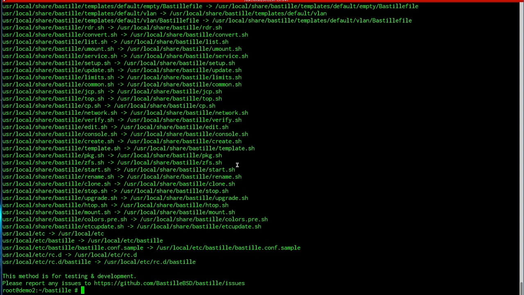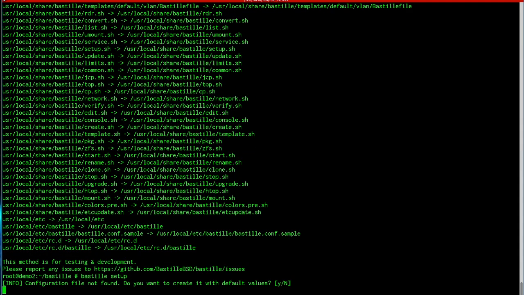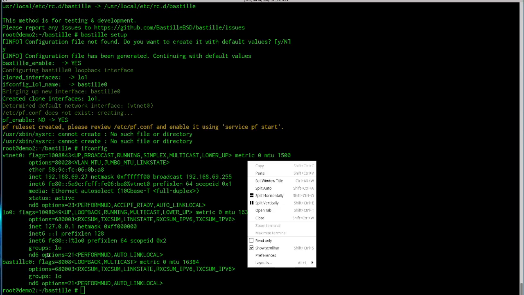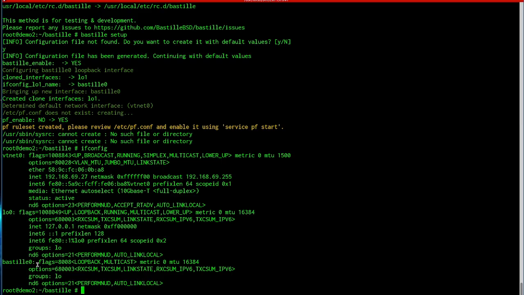Now then, I need to type bastille setup. Yes, I want it to create a configuration file. Now if I do ifconfig, you see a bastille0 here. It created a Bastille loopback interface.